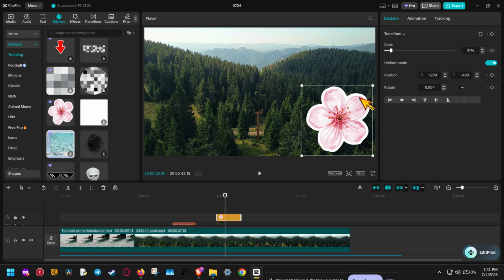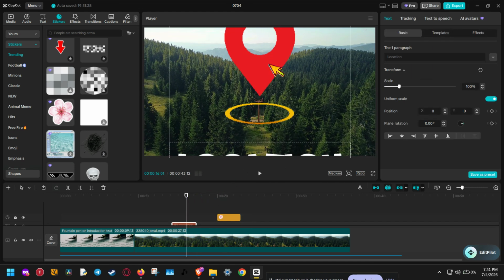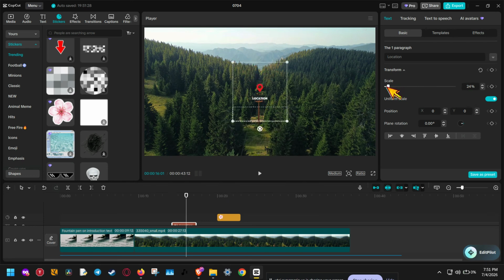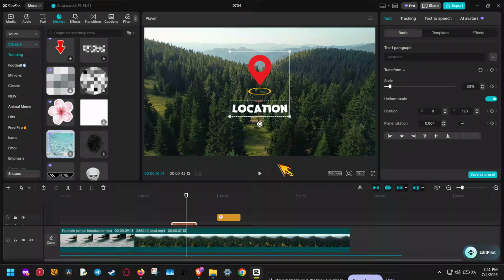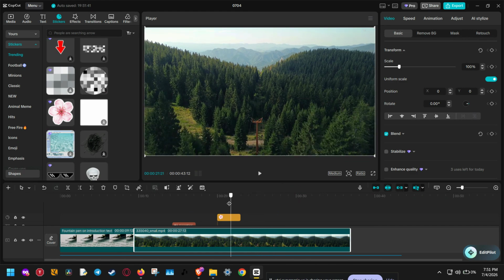Once the element is added to the timeline, it will appear as its own block above your main video layer. Now you can control how long it stays on screen. To do that, hover over either the left edge or the right edge of the element block. When your cursor changes, click and drag to shorten or lengthen the duration. This is really helpful if you only want a sticker, effect, or text to show for a few seconds instead of the entire video.